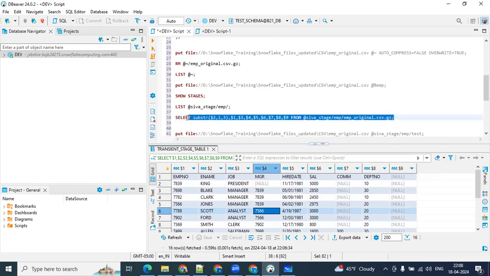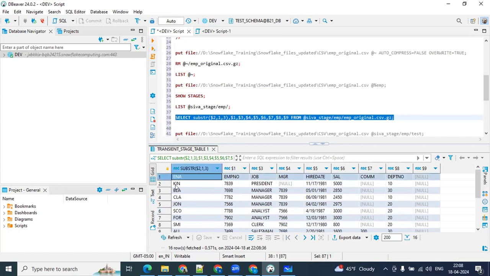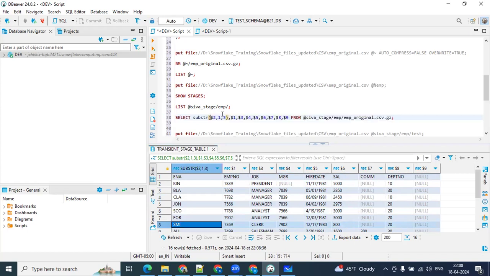Now let me execute this select command, guys, and check what you're getting here. See here, you're getting Ken, BLA, CLA, John, SEO, SMI, like that. Okay, now this is fine.